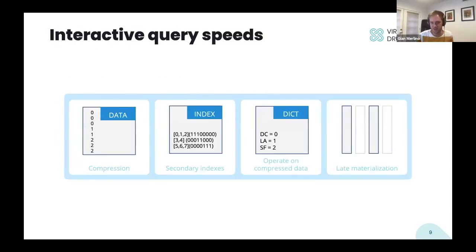So first off, interactive query speeds. This is a topic I'm not going to belabor too much because I actually spent most of my time at the last Druid Summit talking about this topic. So if you're interested in hearing more about it, check out that talk. I also talked about it in more detail at ApacheCon, I think 1 or 2 weeks ago. And that video is not online yet, but it should be online shortly. So check that out as well.